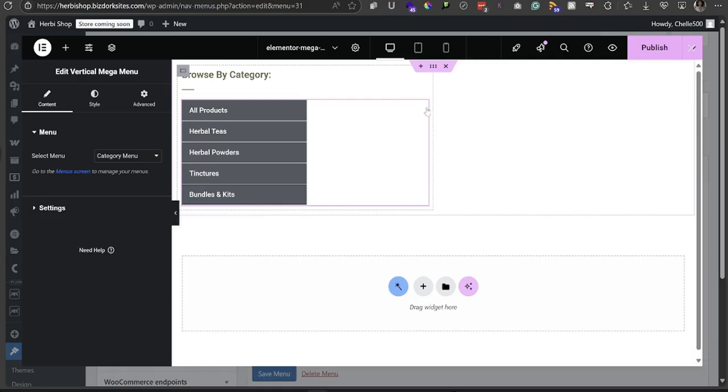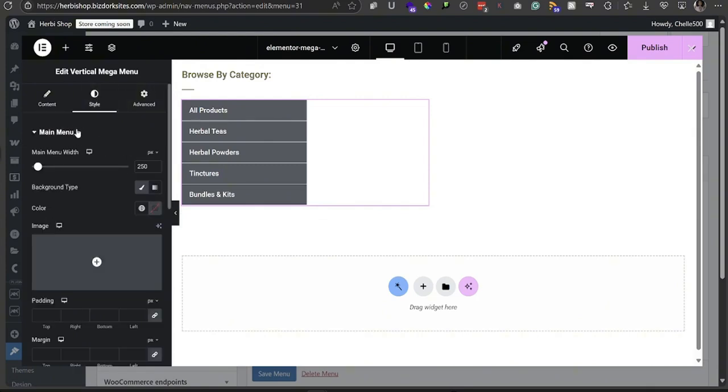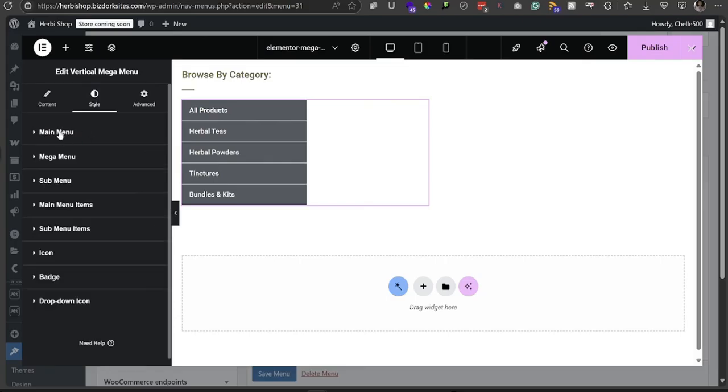So now I'm going to click on the menu, make sure I'm clicked on it. You have some settings right here, which you don't really need because this menu is set inside of a mega menu, so it's not going to actually have an animation and all that stuff. But depending on what you're doing, if you have that, there are some settings. But we're going to go into the style tab. We don't necessarily need the main menu or the mega menu, but what we do need is the main menu items for this.